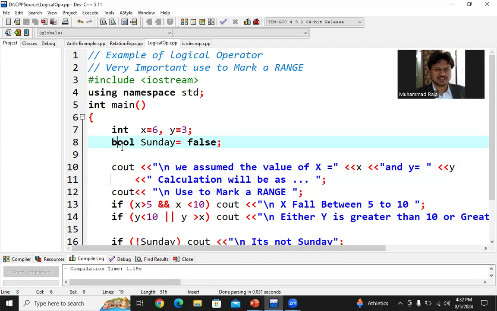Definitely, it will take an answer that is either false or true, so it's a logical answer. So it's content false. Here I put bool Sunday is equal to false. And here, I think I wrote, the very important thing is that "and" is used to mark the ranges.